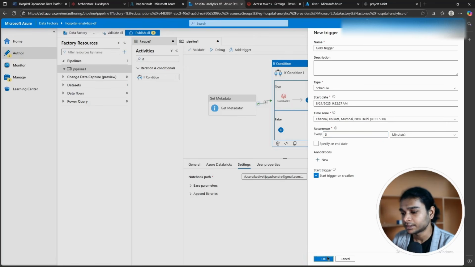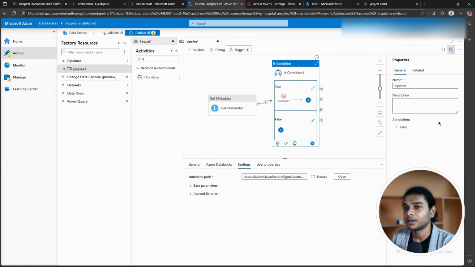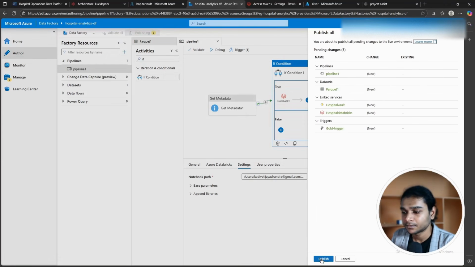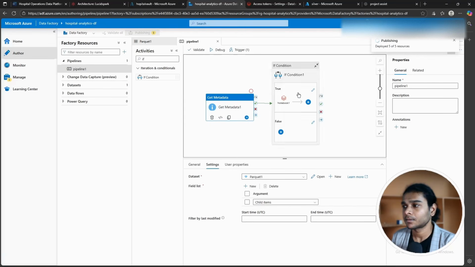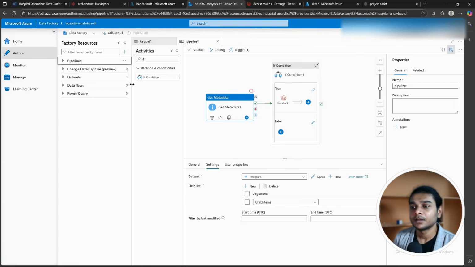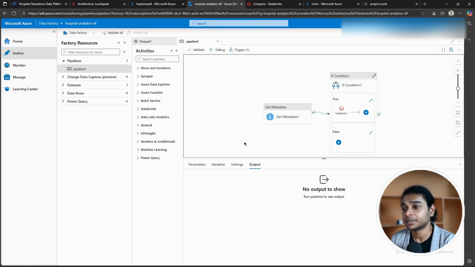So start trigger on creation. Click OK. Click OK. And now we need to publish the changes that we did. Publishing completed. Now this will trigger the goal notebook to execute whenever 5 new records get added to the silver table, or else it won't. So this is how we orchestrate it. Now let's give it a test.